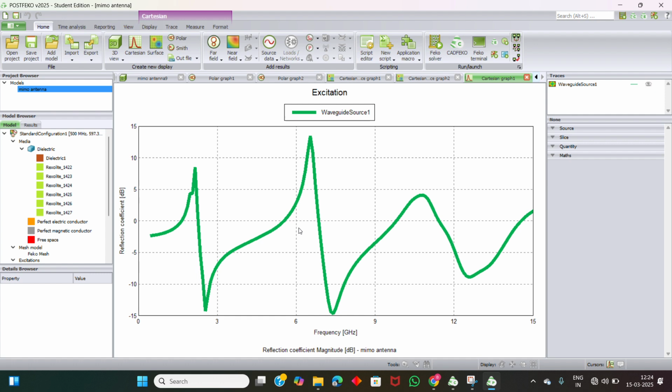And then this is the reflection coefficient for our designed MIMO antenna. For the MIMO antenna it should be less than minus 10 dB. So you can see at 4 gigahertz and at 8 gigahertz it is less than minus 10 dB, and at 13 gigahertz it is greater, about minus 10 dB. So we need to do some changes to make it again less than minus 10 dB. So this is my design. Thank you to all.